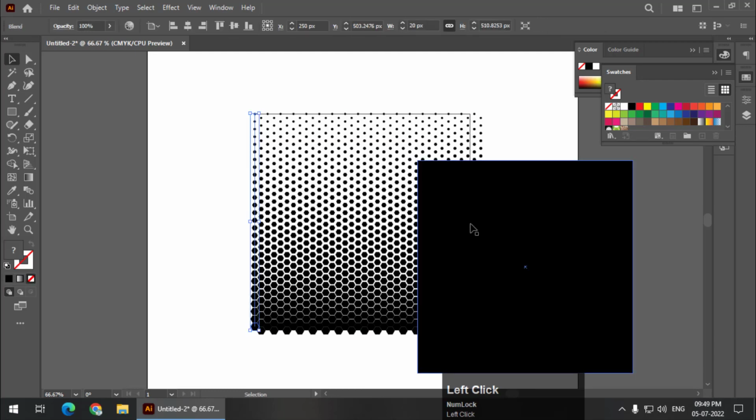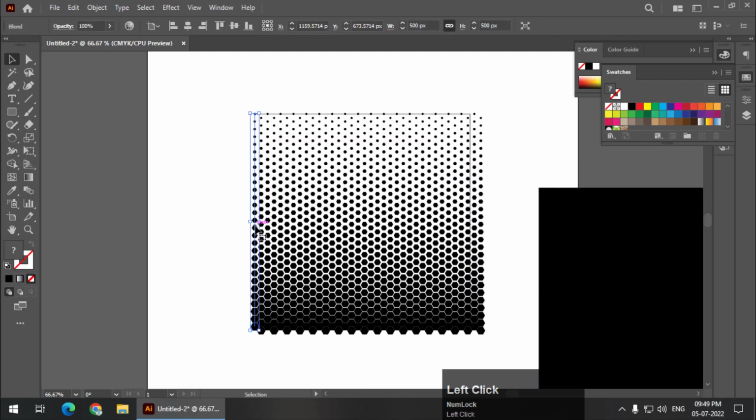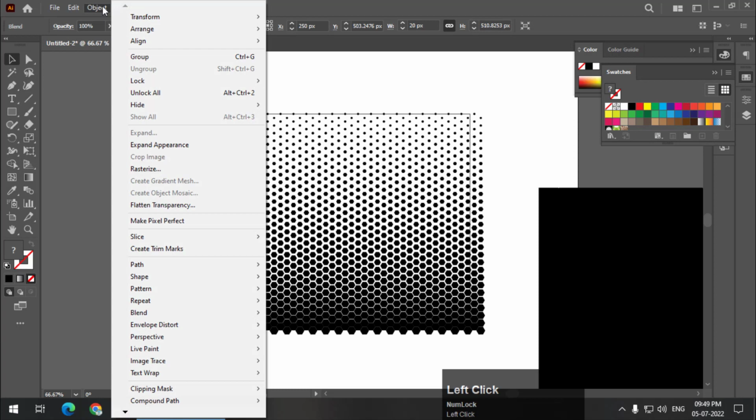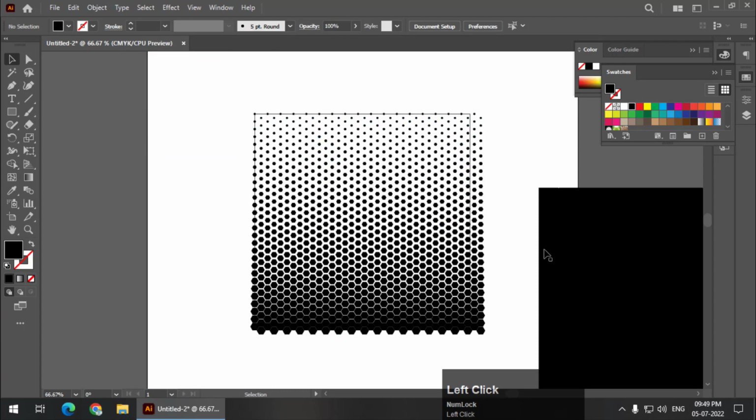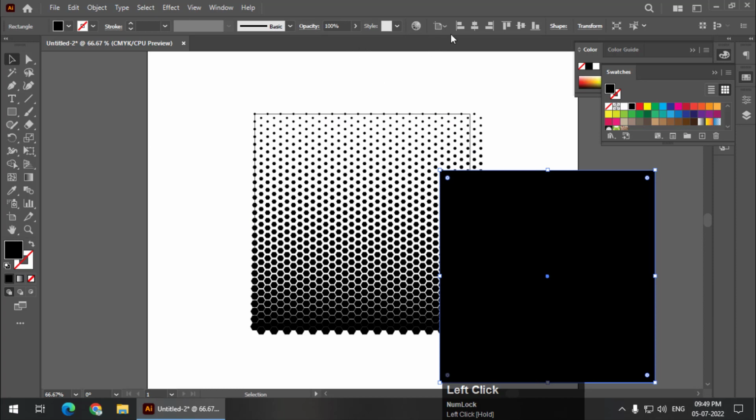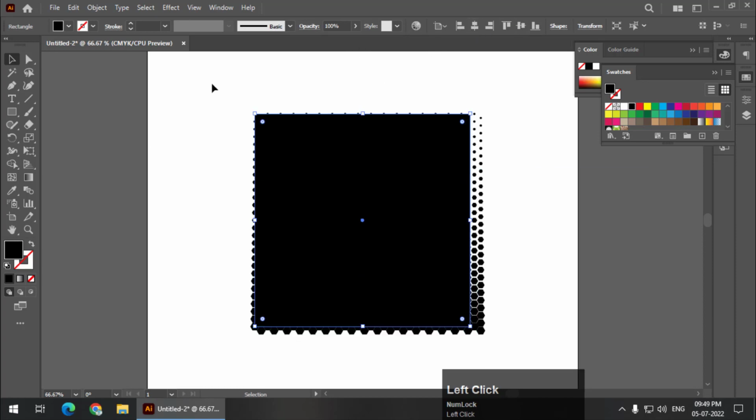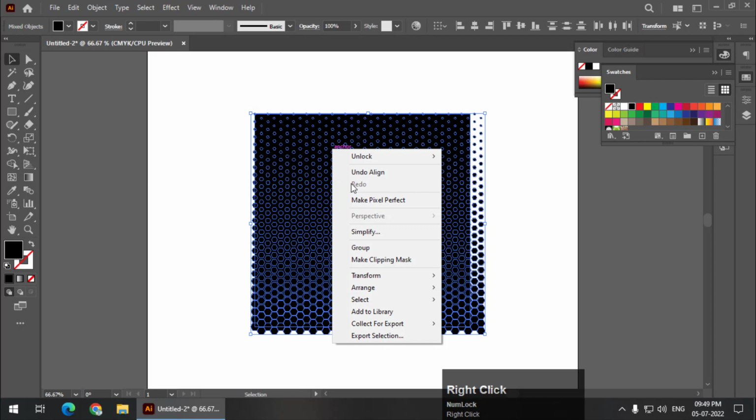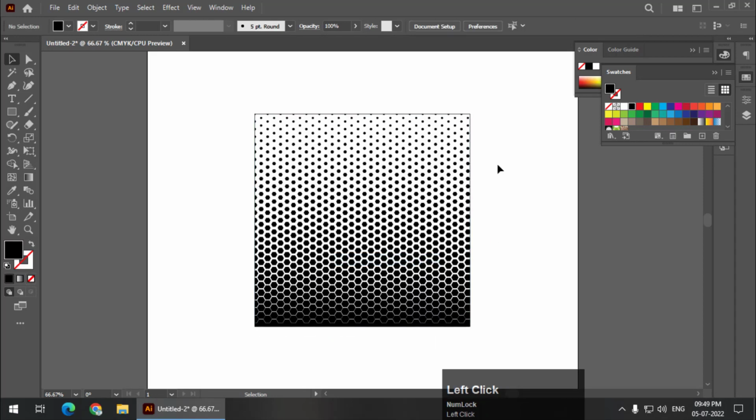Now first of all we need to expand this, because we need to change the color. If you want to change the color later on, we need to expand this. Go to object and expand appearance. Now keep this shape at the center like this. Now select both the objects, right click and make clipping mask, so the extra portions will not be visible.